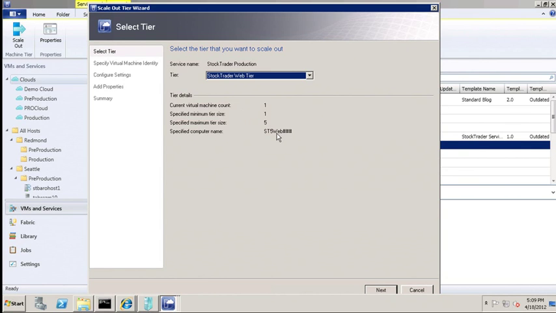So for computer names, you can use simple patterns. In this case, I've chosen st5 web ###, which means VMM is going to automatically generate and keep track of computer names. So the first one that gets deployed would be st5 web 001, and then 002, 003, and so forth. And it will reclaim names upon VM deletion as well.